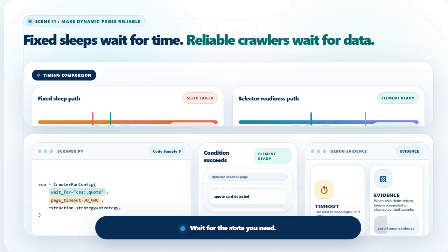For load more buttons or infinite scrolling, perform one bounded interaction, then confirm the item count changed. Set a page timeout and maximum page count so a broken site cannot hold the crawler forever. Capture a screenshot or cleaned content sample when extraction returns 0 items, evidence speeds debugging. Reliable crawling waits for the data state you need, not an arbitrary number of seconds.